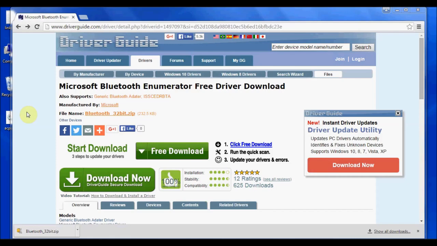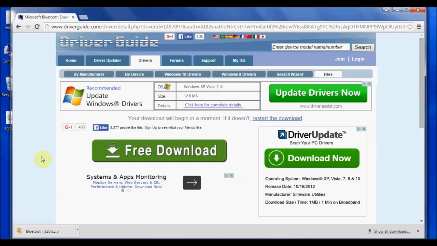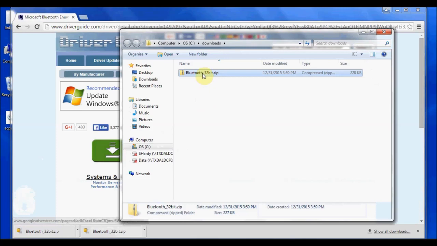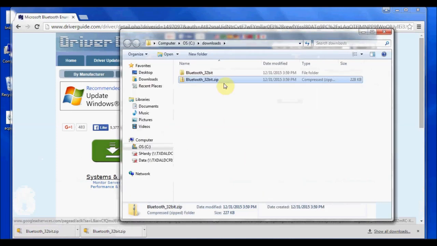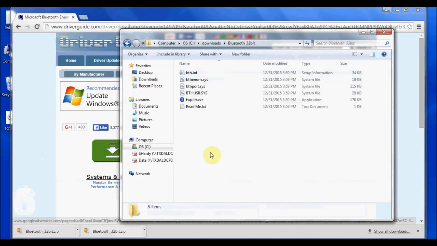I'm on a download page here on the driverguide.com website for a Microsoft Bluetooth driver. So let me start by downloading this driver. Okay, now the file has downloaded, so I'm going to go ahead and open the folder location where I downloaded the file to, and let's extract the contents of that file. Now you can see what I've downloaded here, a handful of files.